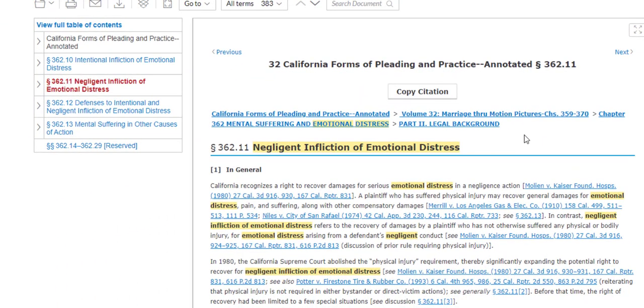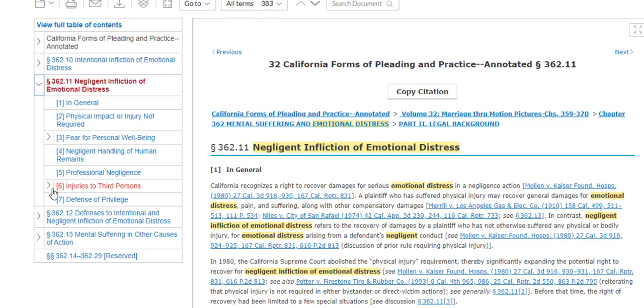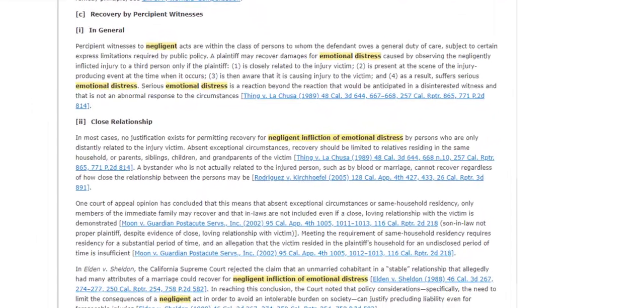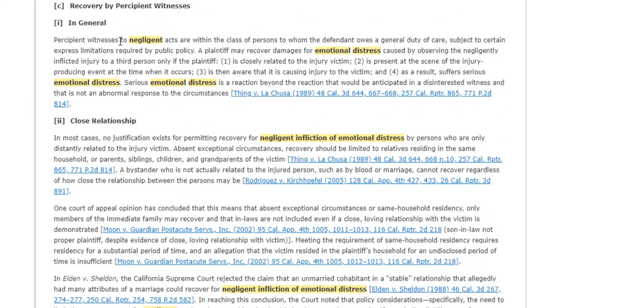But I need to know, can my client, who is a third party, recover for negligent infliction of emotional distress? I'm going to expand this chapter, and then I see, oh, look, there's injuries to third parties. Let's expand that. And I see bystander and direct victim theories of recovery, liability to physically injured person required, recovery by percipient witness. That's what I'm interested in. Once I go here, I can see in general, percipient witnesses to negligent acts are within the class of persons to whom the defendant owes a general duty of care.